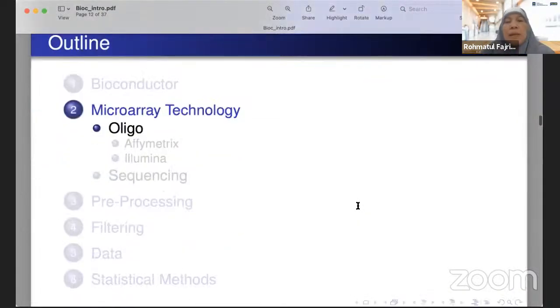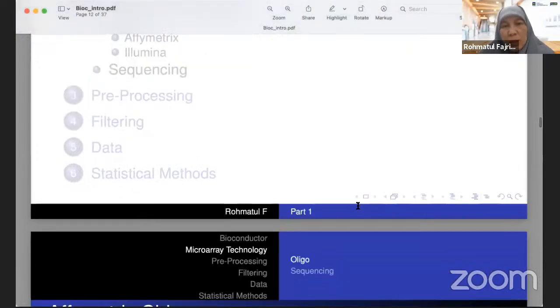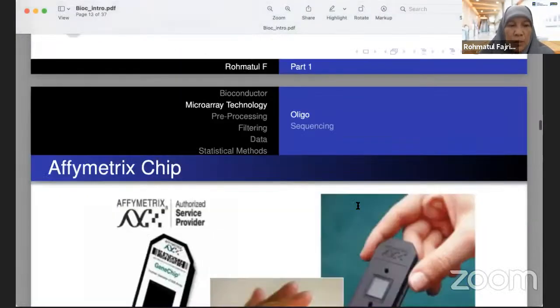And then this microarray technology can be divided into two parts. The first one is oligo technology. And the second one, we can say it is sequencing. And for this oligo, I think the most popular are Affymetrix and Illumina. And for the sequencing, we will talk about it perhaps tomorrow.